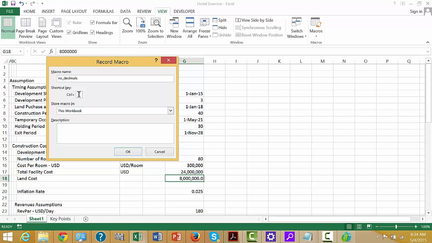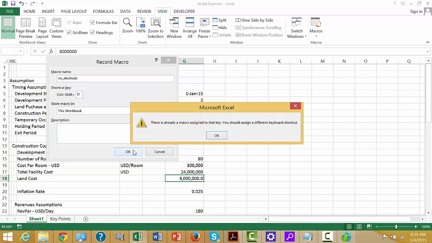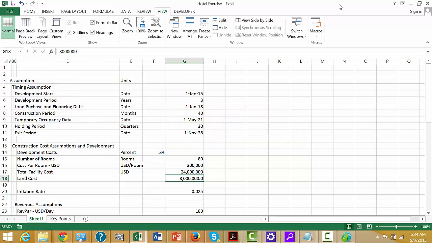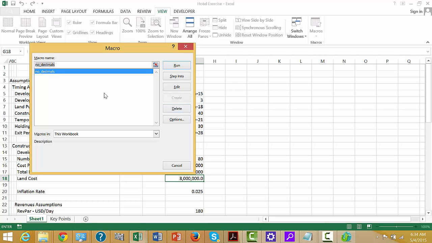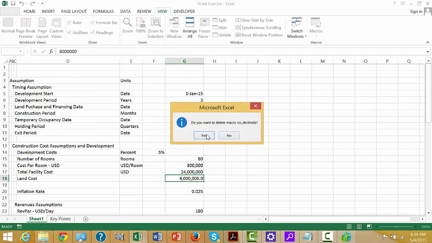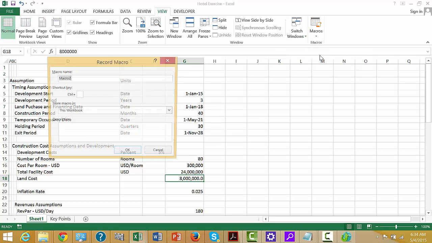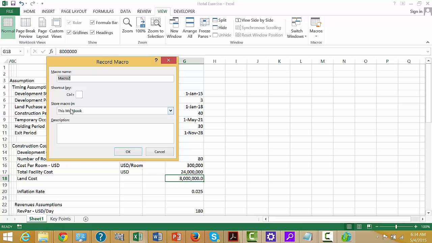And we press, now this might not work, by the way. Press OK, and it says there's a thing already assigned. What you have to do is go to macros. Let's just delete that macro, okay? And let's make a new one.